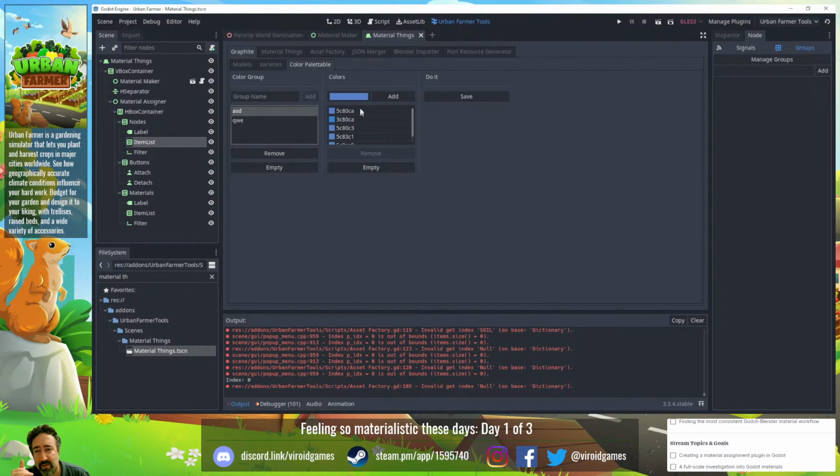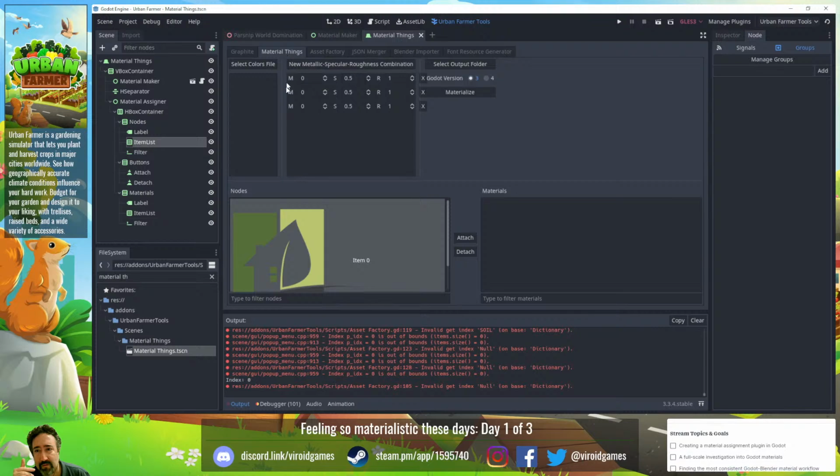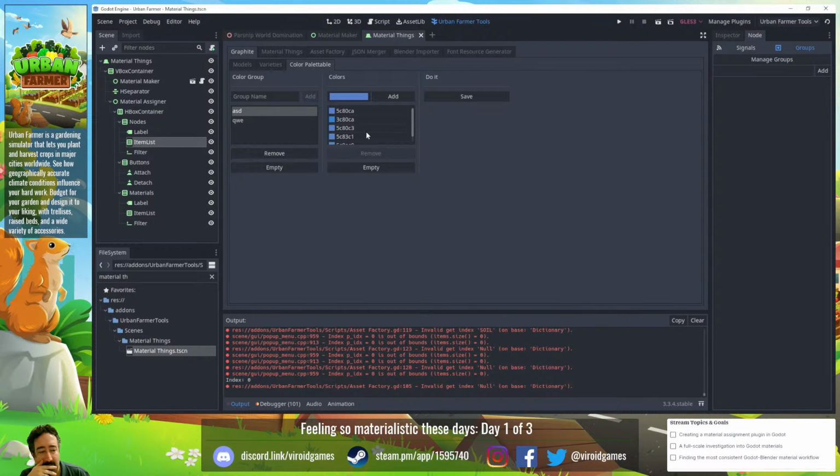So we are looking at existing materials here. And then here's the node list based on this scene. We are assigning. This is going to be the fun part, really. Left is sort of done. Here. Done until I realize this.